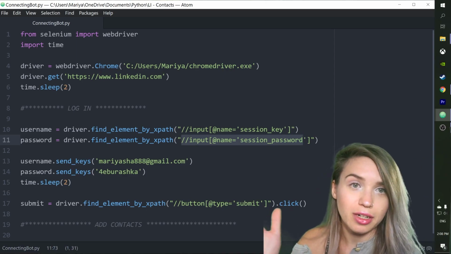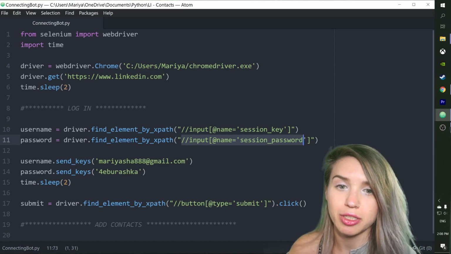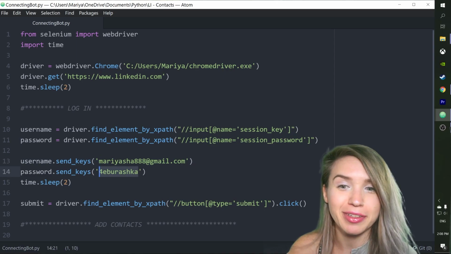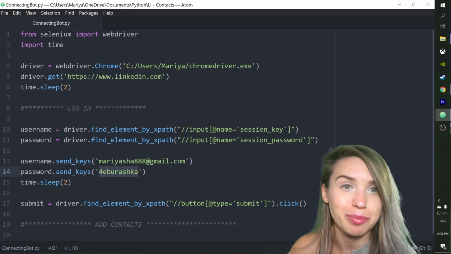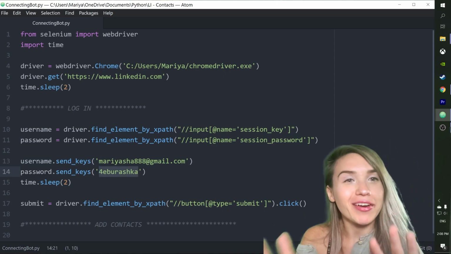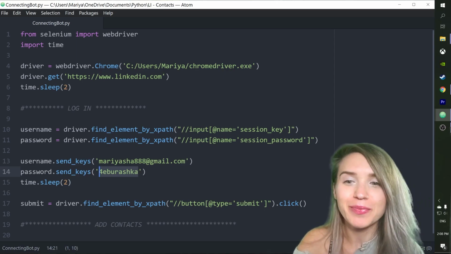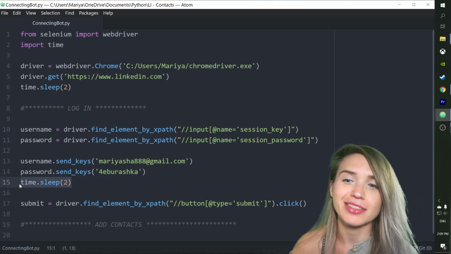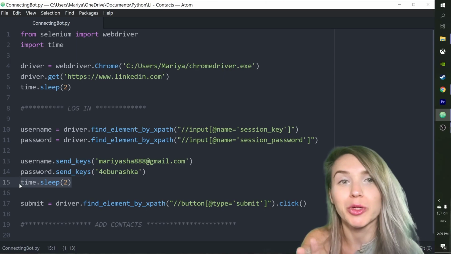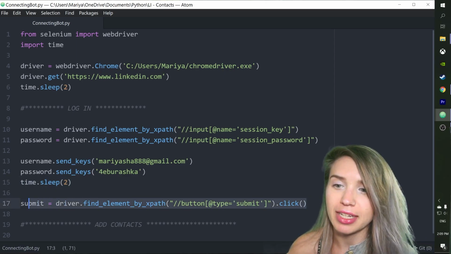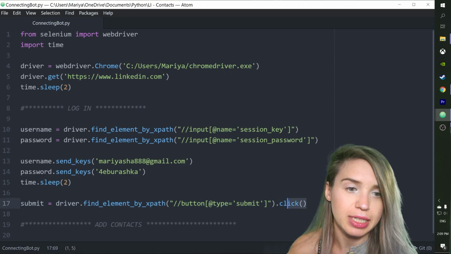And right after we target both of these input fields, we will actually send our own username and our own password to it. Now, I'm sure that the Russian folks will really appreciate my dummy password. It's not my current password, I'm just using it for this video. And right away after we send these keys, again, we wait for 2 more seconds. And right away we will hit the submit button by using the click method.